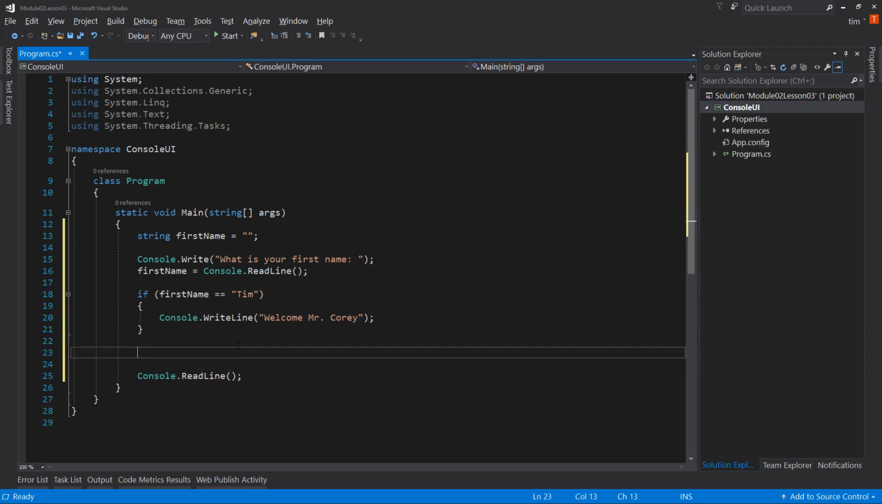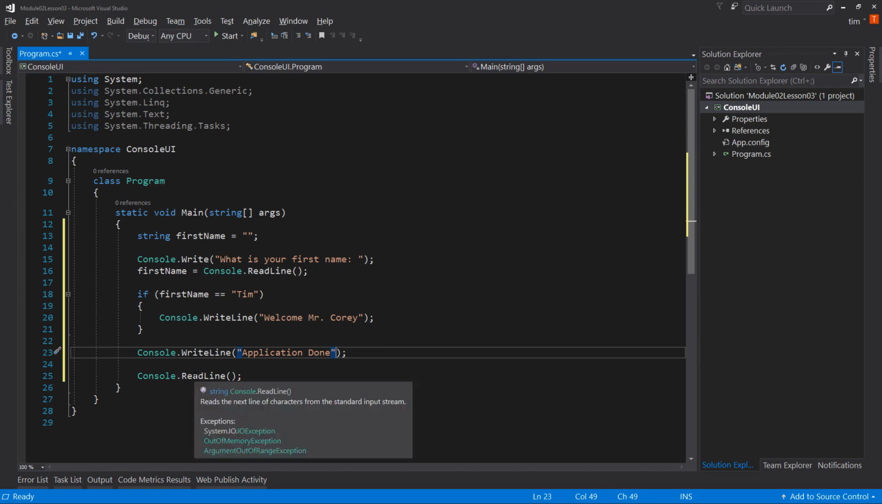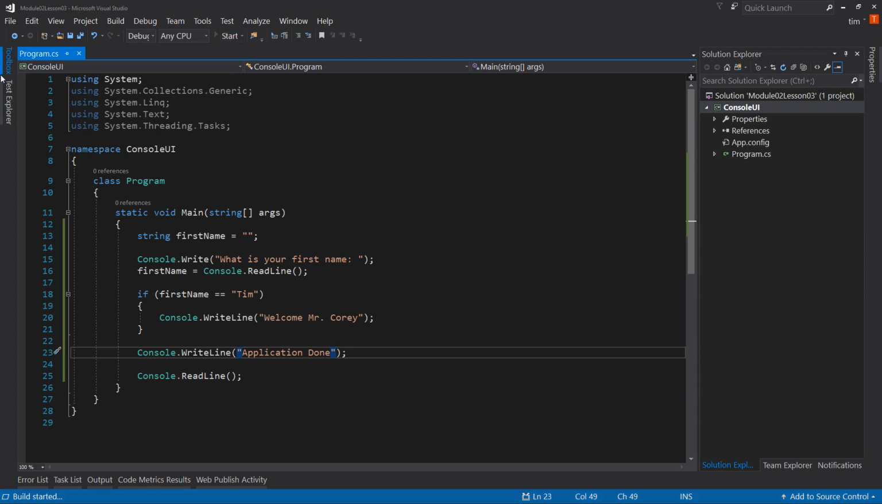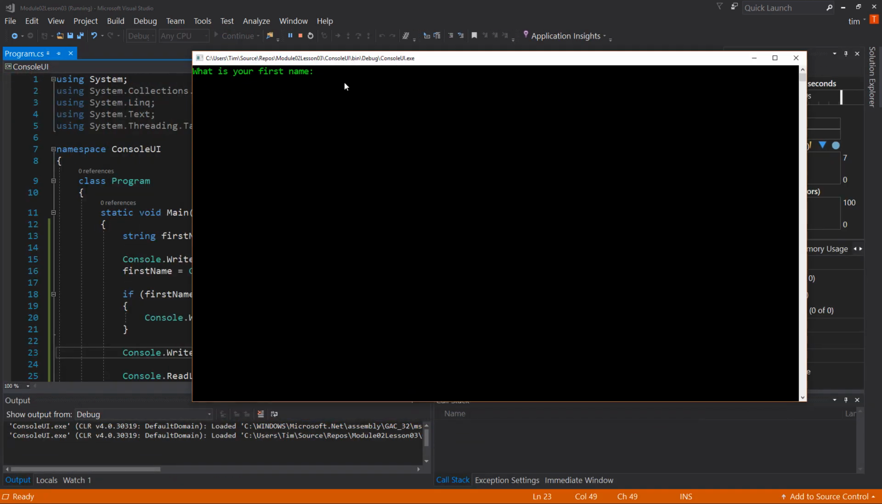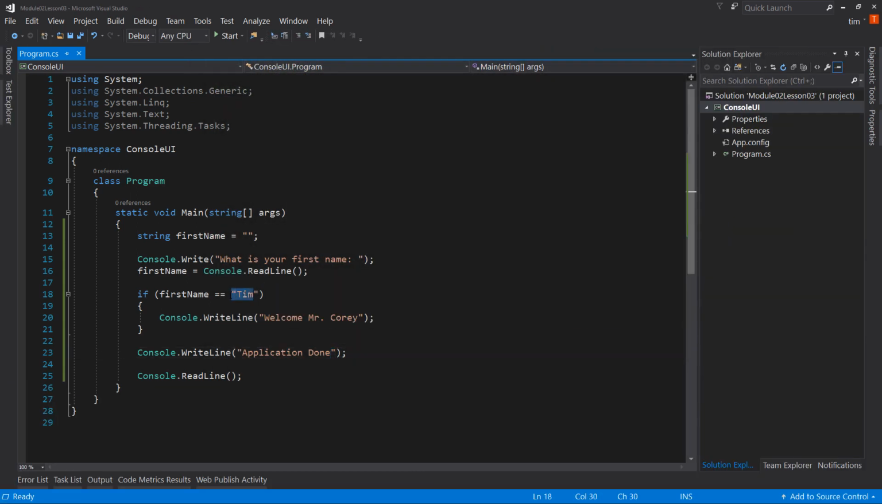Now, at the end of this, let's just say application done. Just so we know the application is done running, because otherwise we'd have a blank line there. So let's run this and see how it works. So it's going to pop up the console application. It says, what's your first name? My first name is Bob. The application is done. That's all it does. Because it's not Tim.